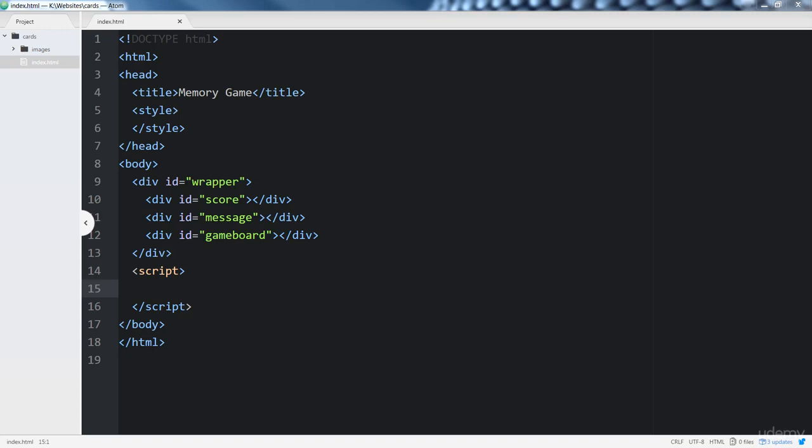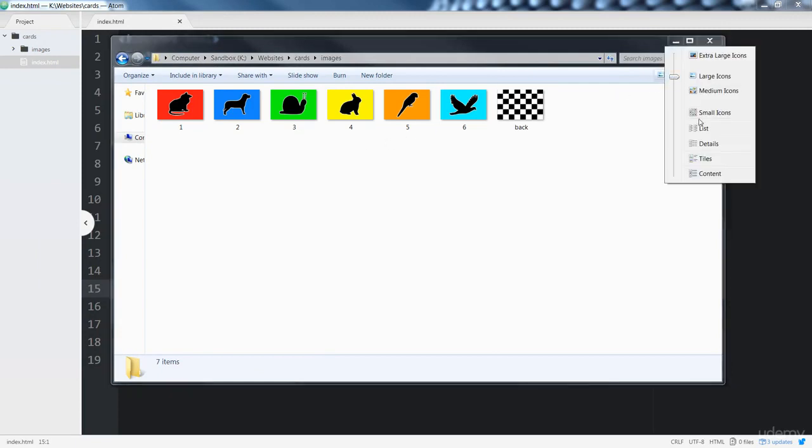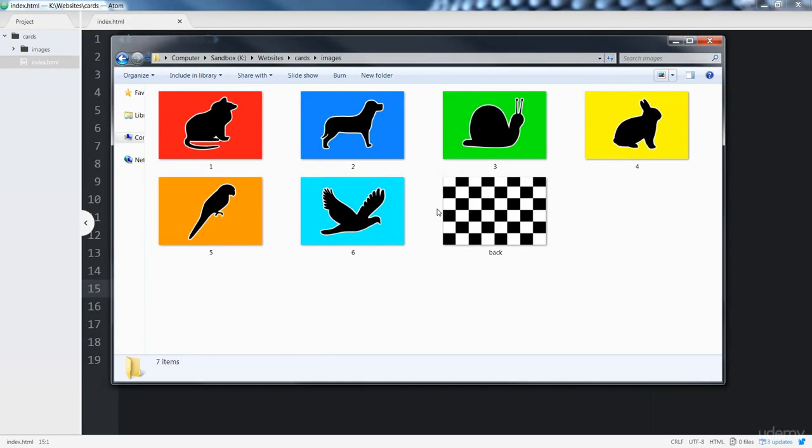Welcome back, and now we're ready to add in some code. What I've done already is set up some of the images, because this is going to be a very visual project. I've created 6 different images, and this also depends on what size of game board you're going to need.